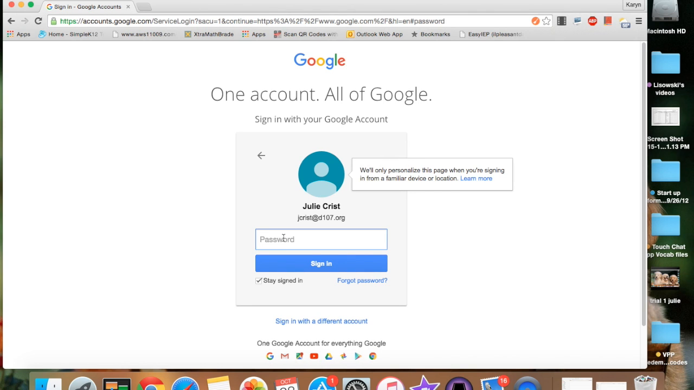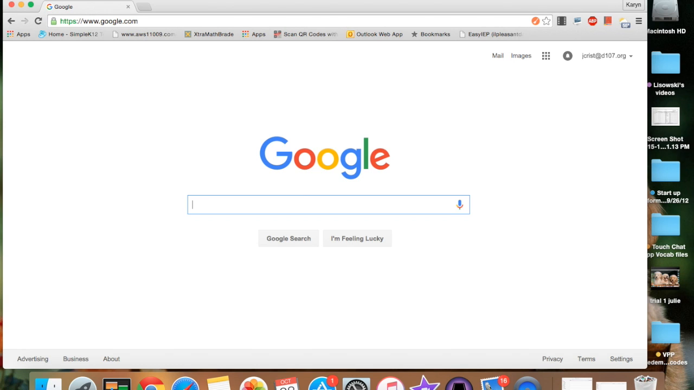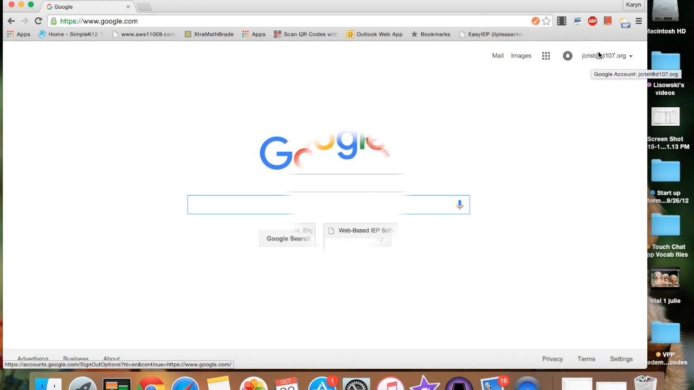Your password for your child is also located on their assignment notebooks. Type in their password. Once you have completed those two steps, you will notice that your child's username appears in the upper right-hand corner, and you have successfully logged on.